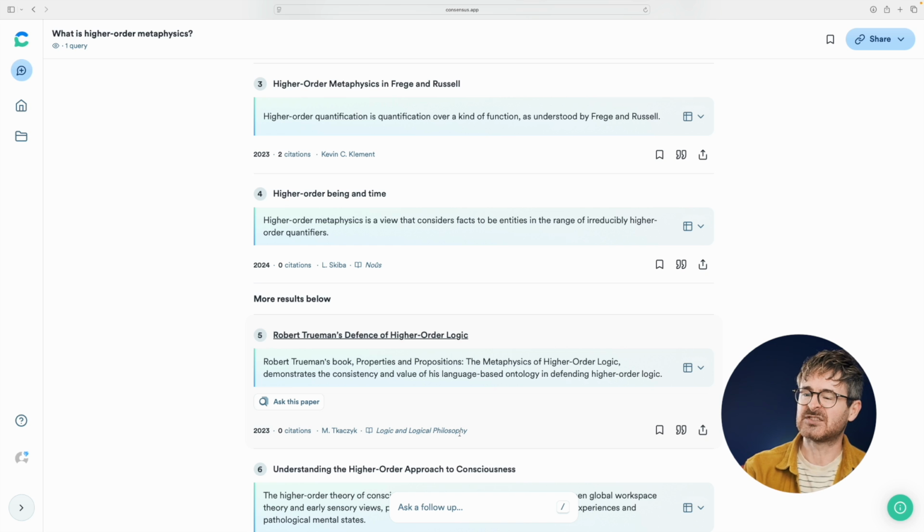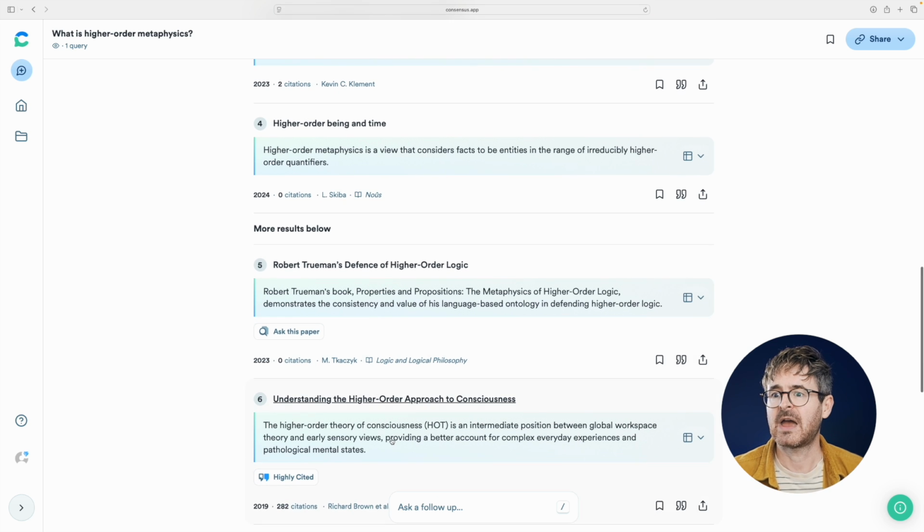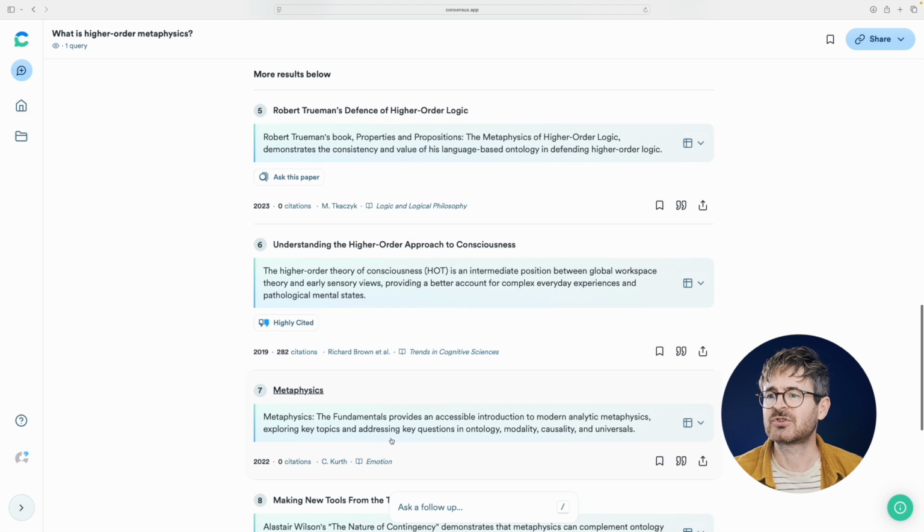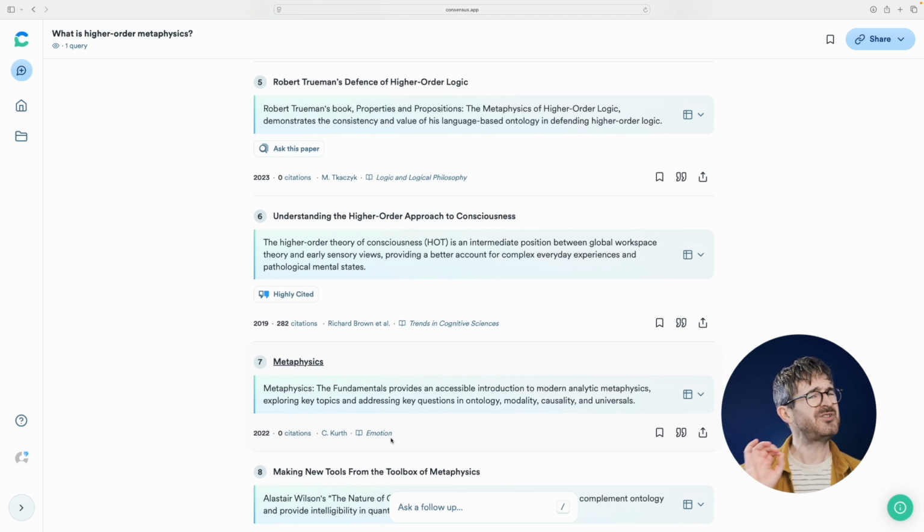So I might look at this and go, okay, that's a book review of a relevant book. Skip the book review. I'm just going to go straight to the book or get some kind of summary of the book or something like that. Okay. Higher order approach to consciousness. Okay, this is not a particularly good one because this is talking about something completely different. Not higher order metaphysics, but a certain approach to consciousness called the higher order account of consciousness, higher order theory of consciousness. So that one wasn't relevant.